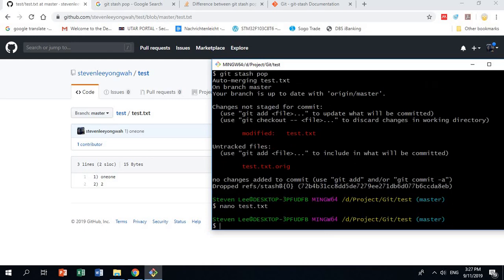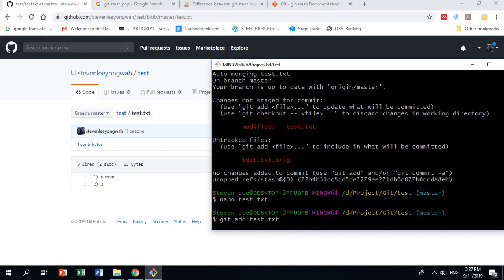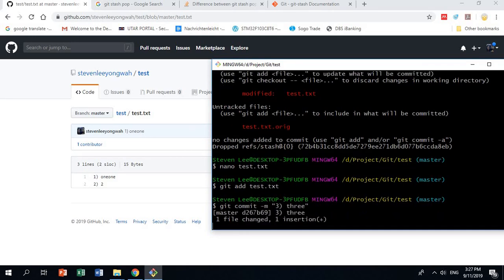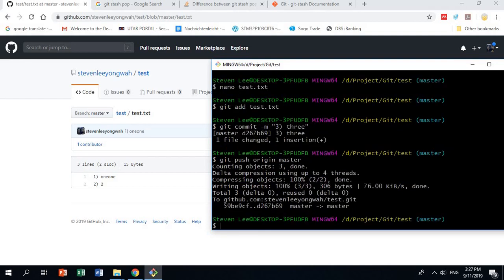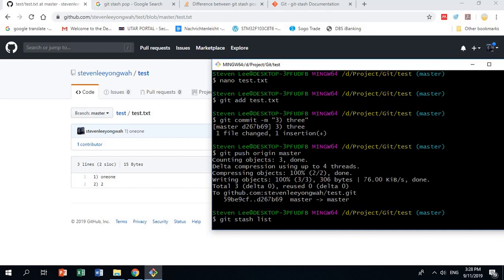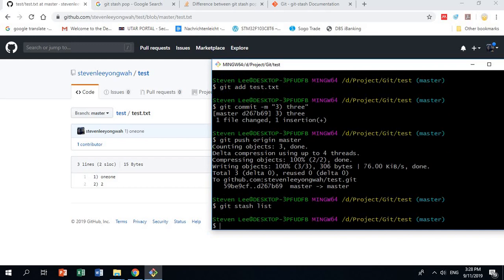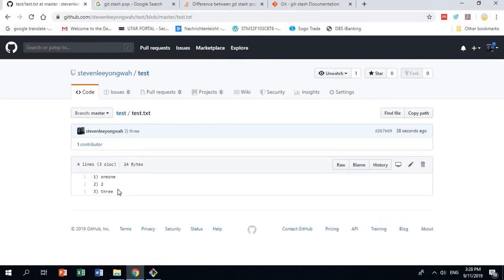Okay, and right now I'm going to add the test.txt and commit it, 3, and I'm going to push it to the remote. Alright, so if you do git stash list right now, since there's no merge conflict, the stash will be removed from the place that you have saved it. Okay, it just gets removed. Alright, so if you refresh it, you can see your changes right now are in the remote already.